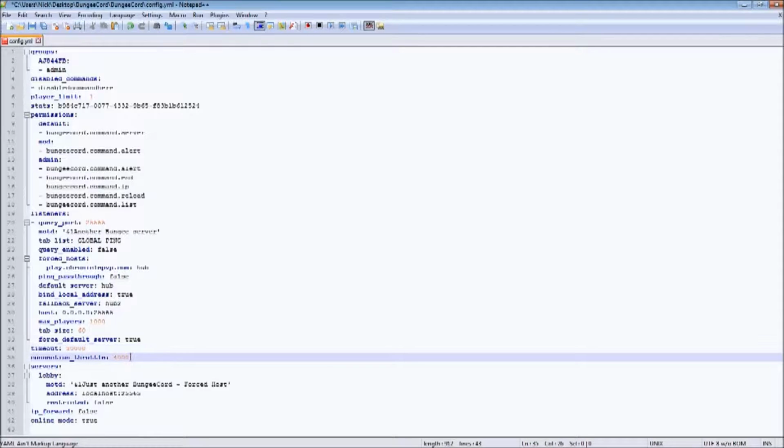Connection throttle. This is 4 seconds. If you try and connect to the server and log off really fast and try and log back in really fast, it won't let you. It'll connection throttle you. This is just for players who have multiple accounts who are trying to bot spam your server. This is what it is. You can only connect one player per 4 seconds.